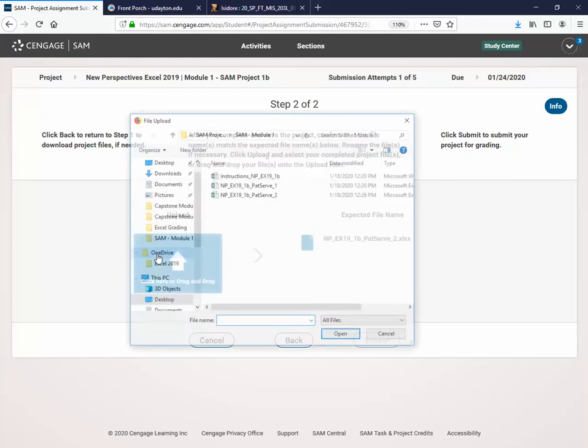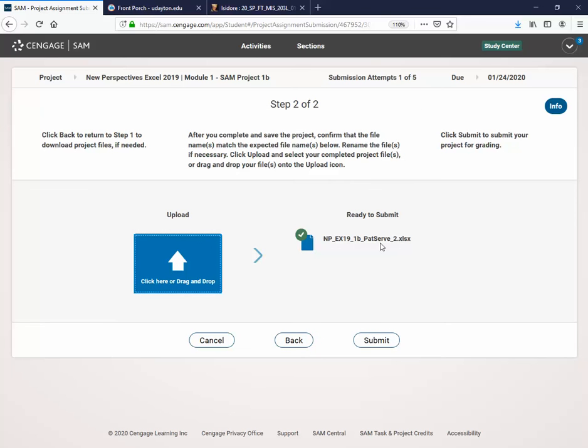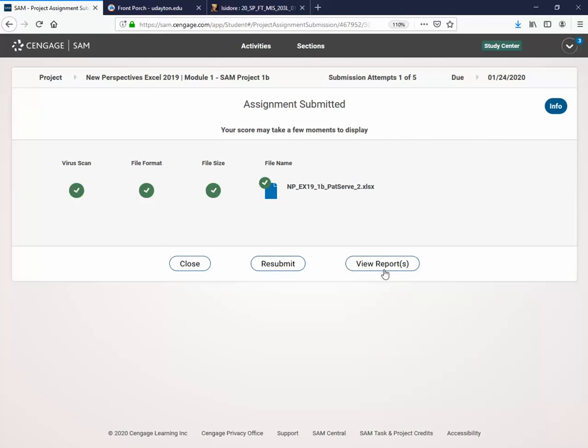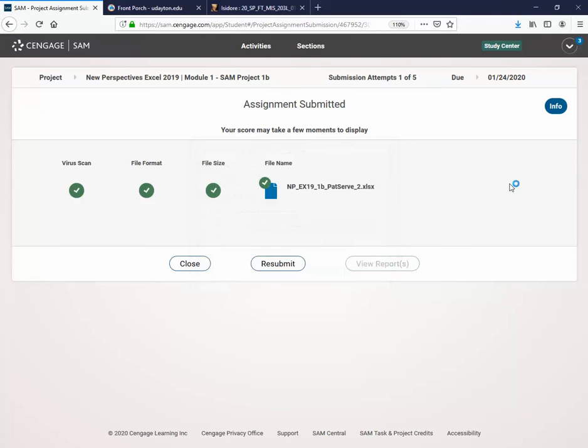Continue. Let's upload this. So this is my SAM project there. And it's going to match. You should have a green check mark here if everything's named and if it's the correct file and nothing's been copied and pasted into it, nothing's been changed name-wise on it. It should go through right away. Hit submit. And then I can say view report. You don't need to save the report. You can just open it up.